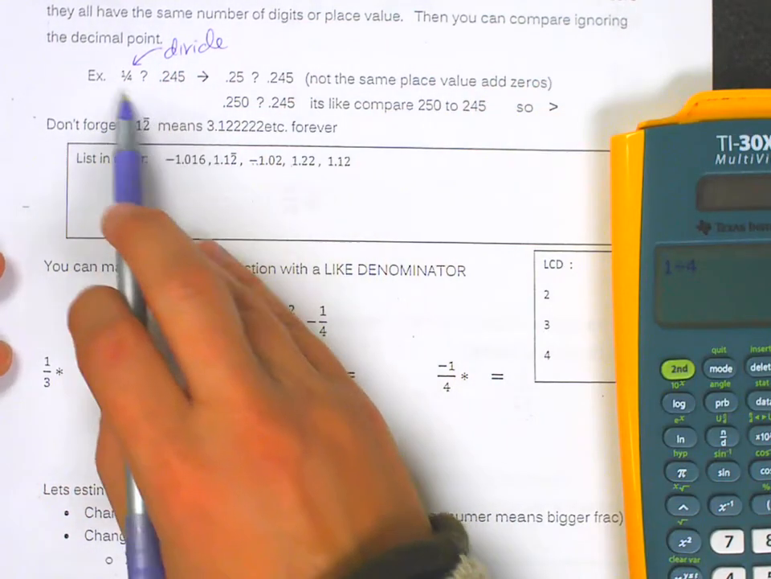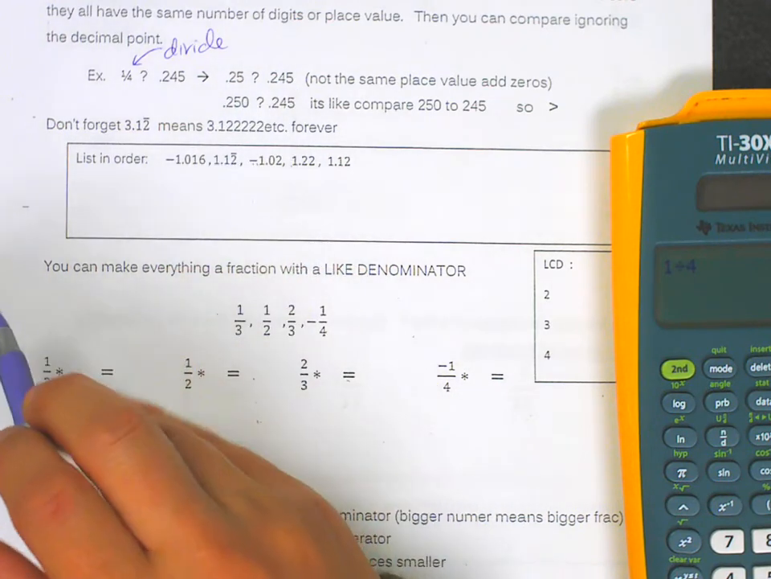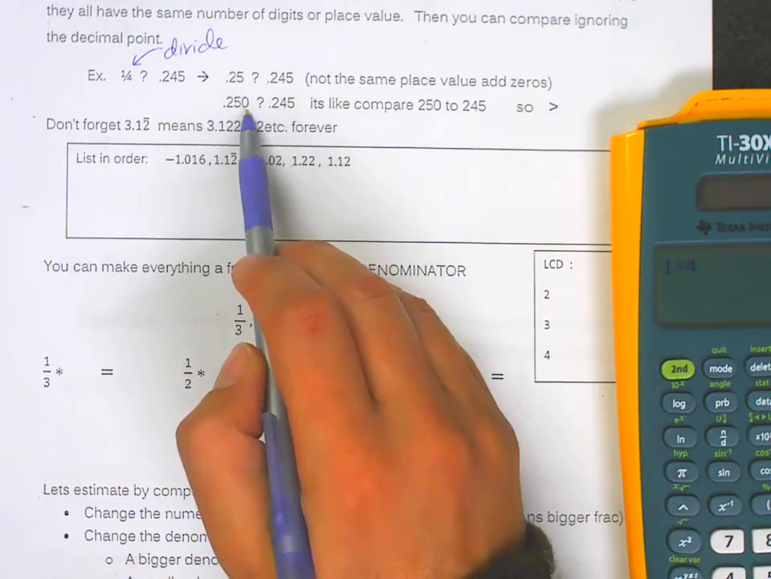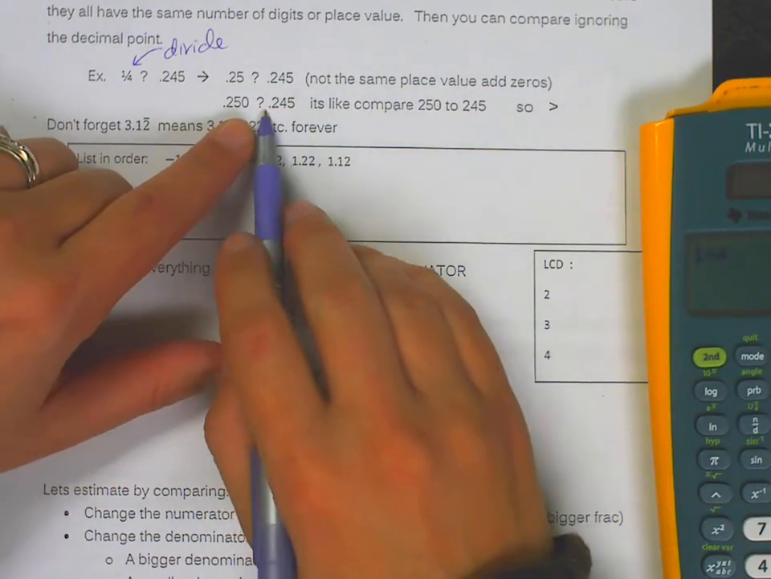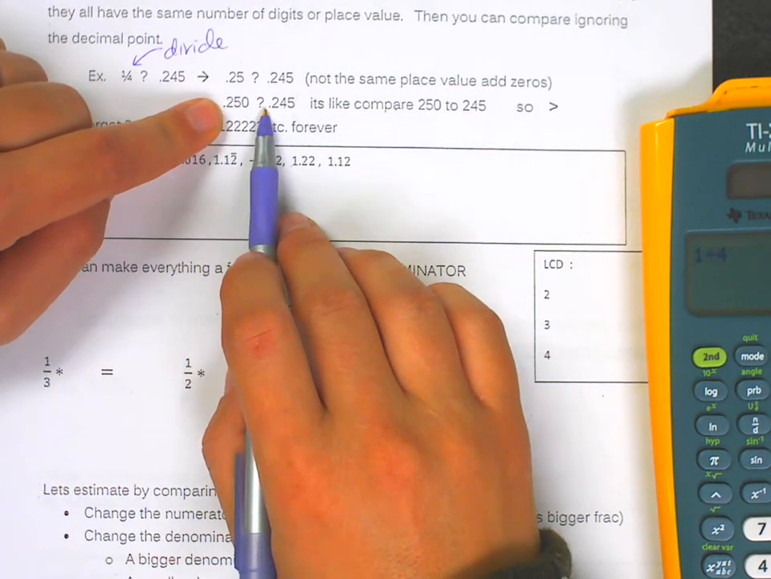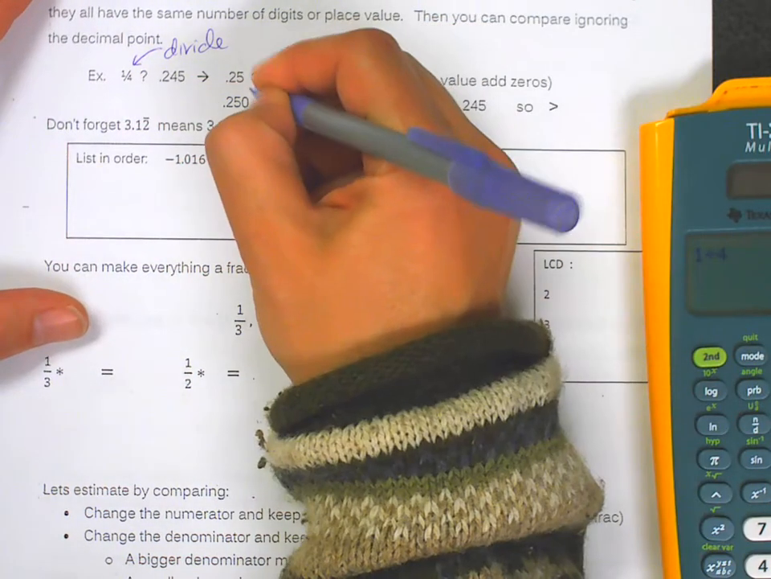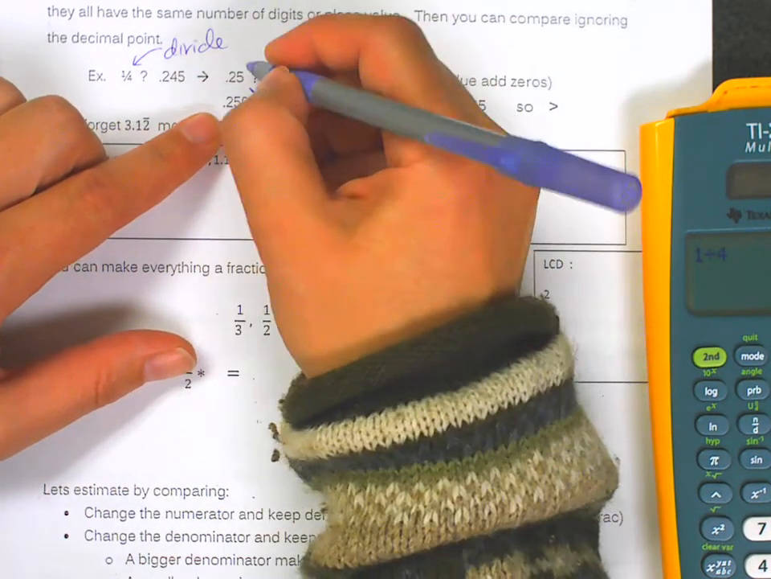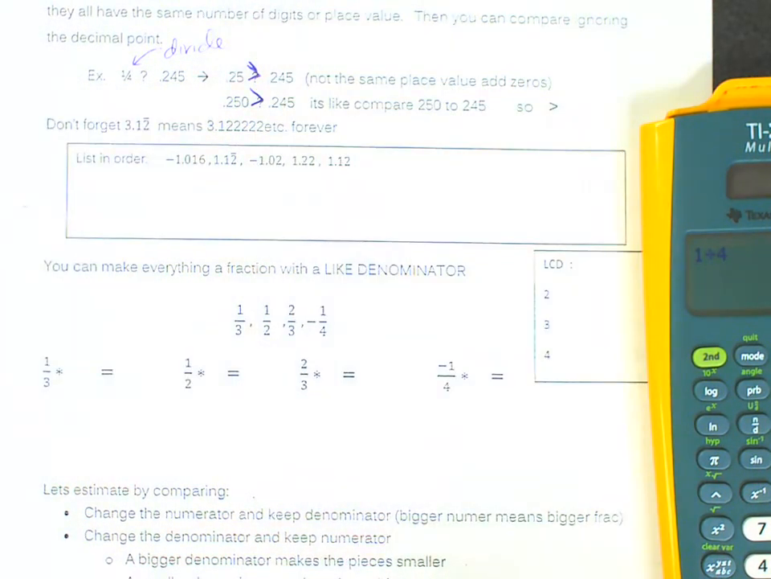So 1/4 is a quarter. A quarter looks like this. Now I'm going to compare these. I can make them even more similar by making sure they have the same number of digits. Adding a 0 at the end will not affect the amount. Now that they have 3 digits, all you need to do is ignore the decimal completely and ask yourself, how does 250 compare to 245? 250 is bigger. So 0.25, or 25 hundredths, is bigger than 245 thousandths.